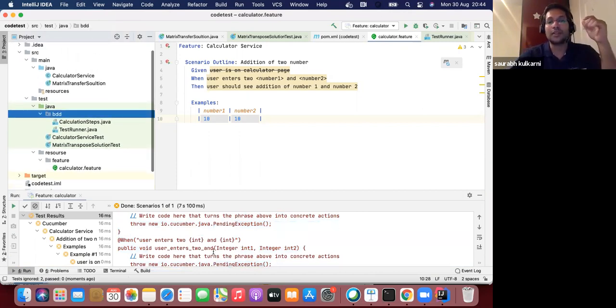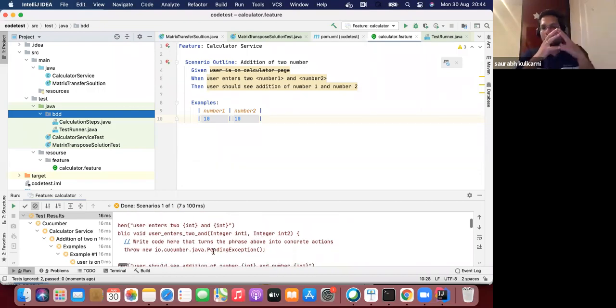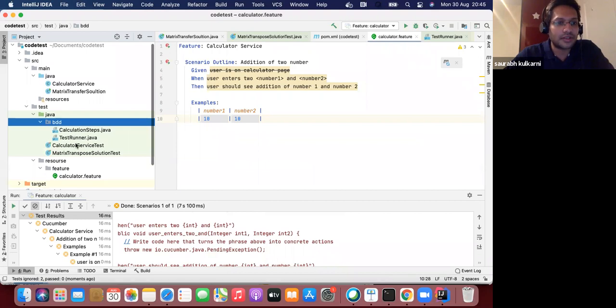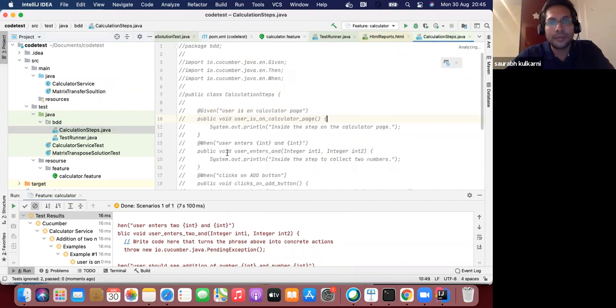These are nothing but the steps. So through the feature, I have explained all the scenarios. Now for those scenarios, we need to add the steps. So the definition steps, we can call it as. Let's say I will create a class in here, which is class definition steps, calculation steps. These are the calculation steps.